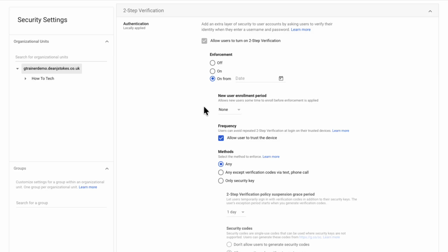You can also choose what verification type they're allowed. So the second step could be a mobile phone number. It could be a physical security key or an authentication app. Again, dependent on your own policies, that's going to decide what you're happy with here.